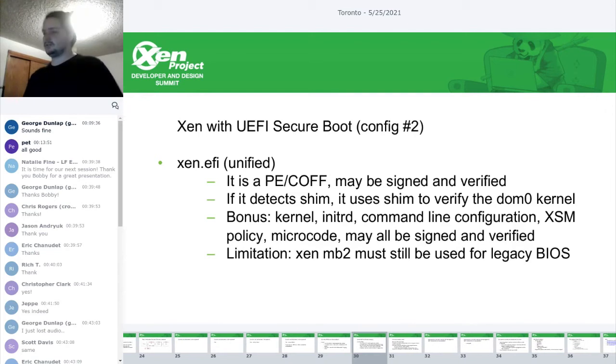And then the second one I wanted to talk about is the unified binary, which uses the Xen.efi. What it does is it allows you to take your kernel, initrd, your configuration, which contains your command lines for Xen and the kernel, your XSM policy, microcode, all of these things you can bundle into a single binary and sign the whole thing. And then when the EFI loader or Shim verifies and loads it, you've essentially verified all of the boot modules that you want to verify.